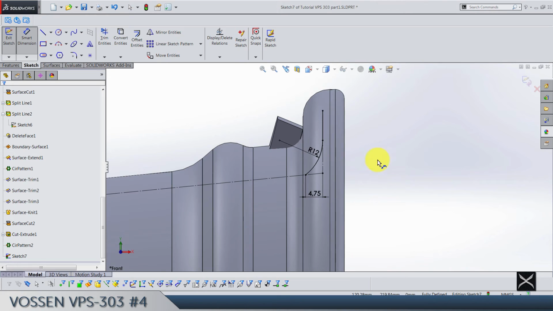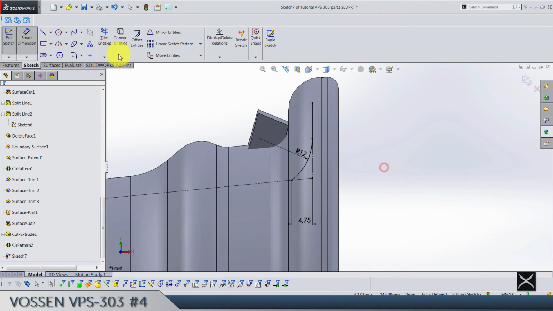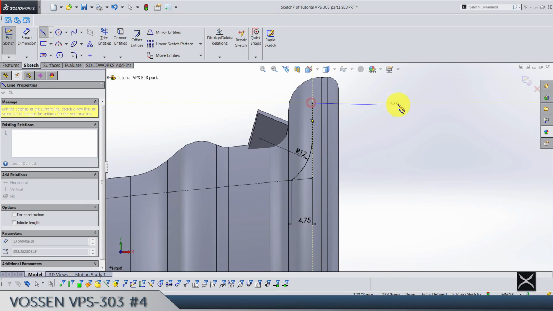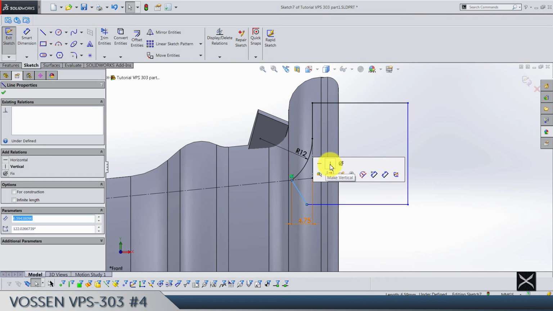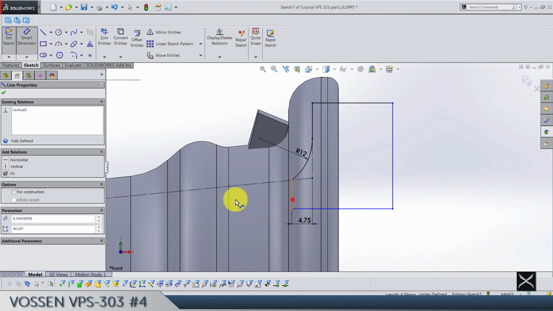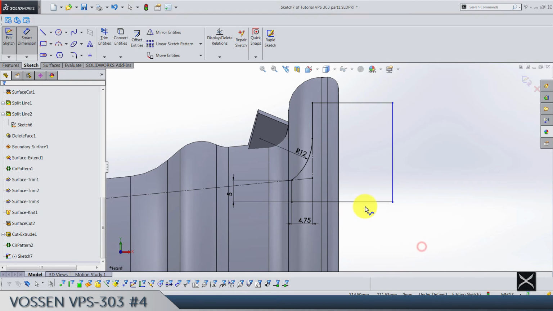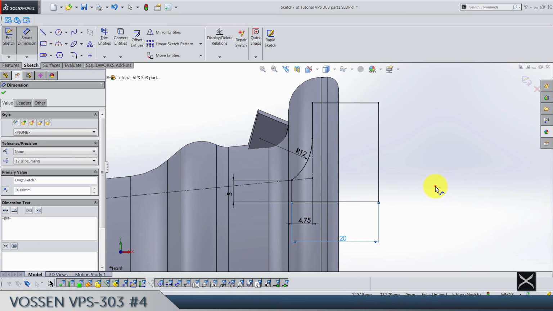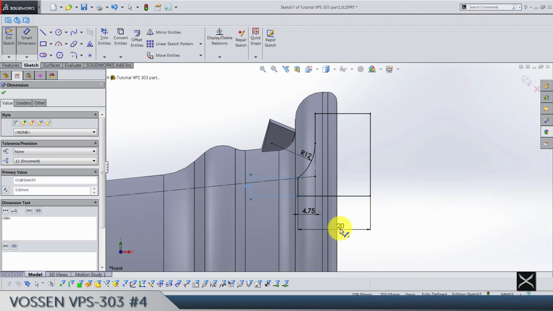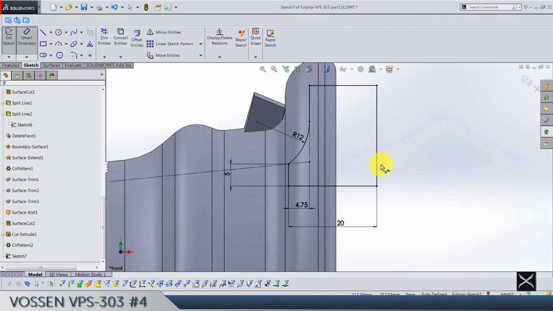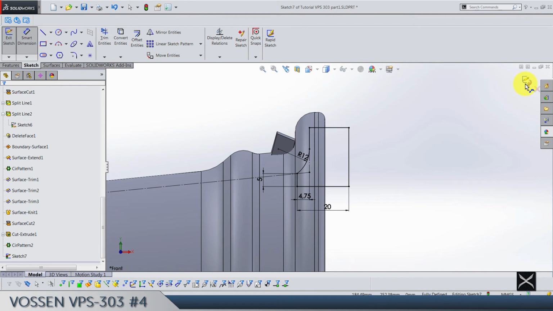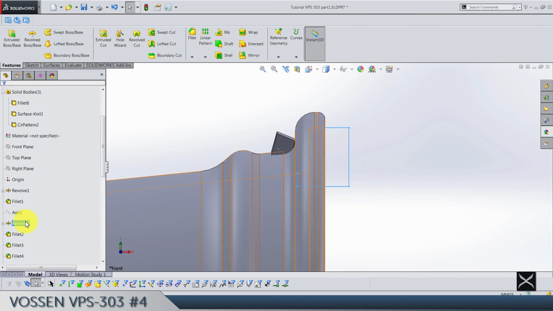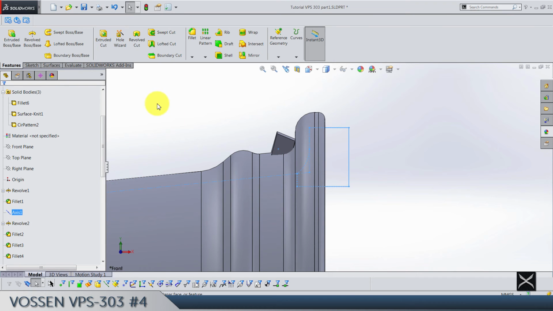and yeah, that's the sketch almost done. Let's just close this chain, something like this. Okay, these two dimensions are not really important, just make them larger than 5, let's say. And that's it, that's the sketch done. I'm gonna use this axis we made on the beginning of our tutorial to make a revolved cut.